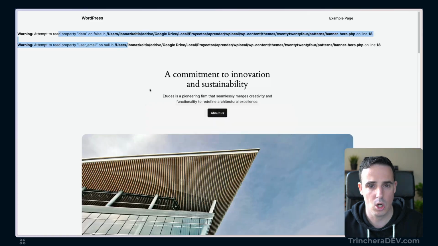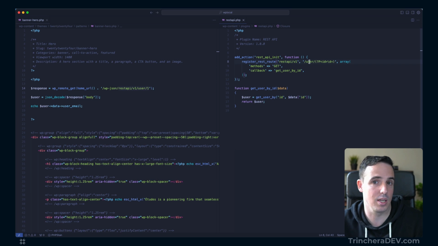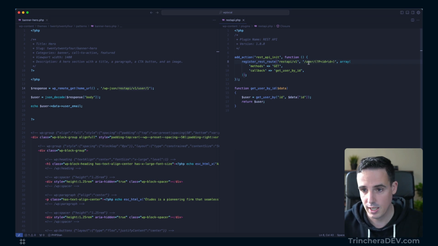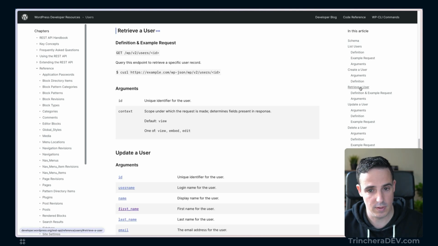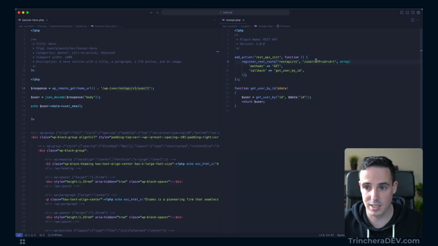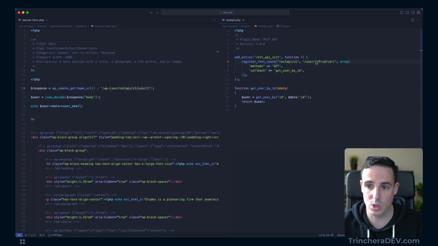We have created our own endpoint, that is this one, but we created one for users, and maybe the REST API of WordPress already has a user endpoint. If we go to the API, here we have list users, create user, and retrieve a user. So here we can see users ID. That is the same as we did here, but in this case, not users, we did user. So this is our endpoint. But we are going to do something different.